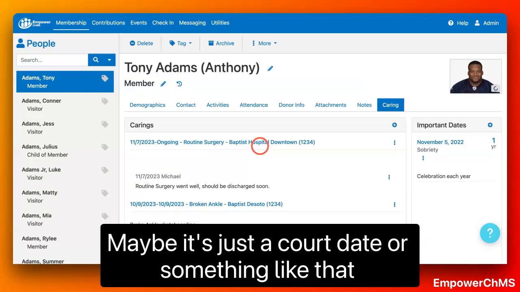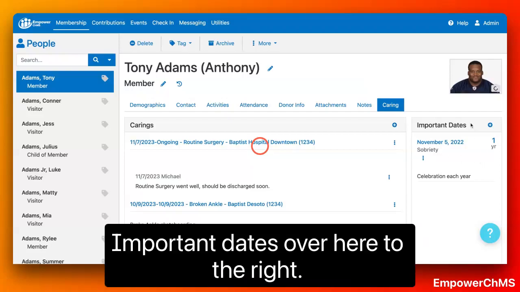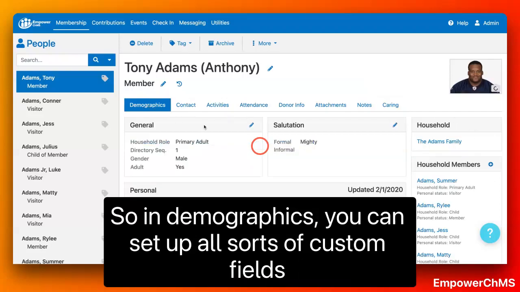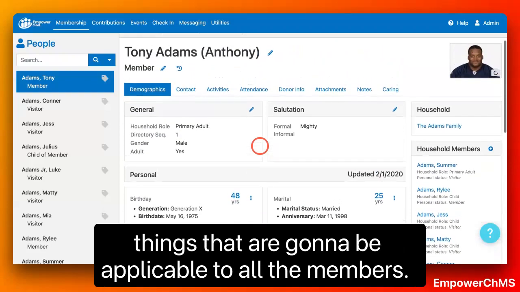Maybe it's even just a court date or something like that that you want to be reminded of and keep track of. You can do that. Important dates are over here to the right. So in demographics, you can set up all sorts of custom fields for that person. So discipleship, that sort of thing, things that are going to be applicable to all the members.